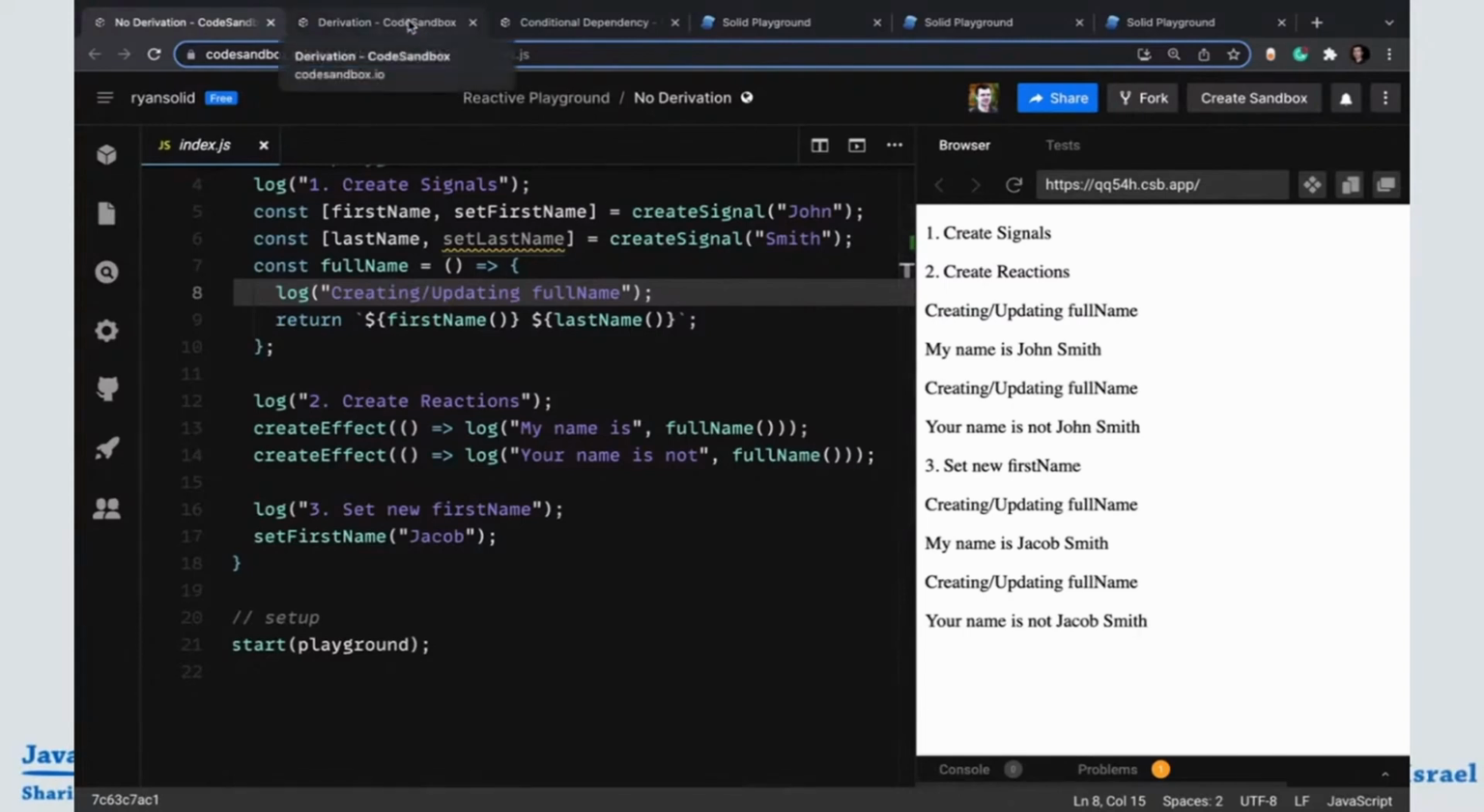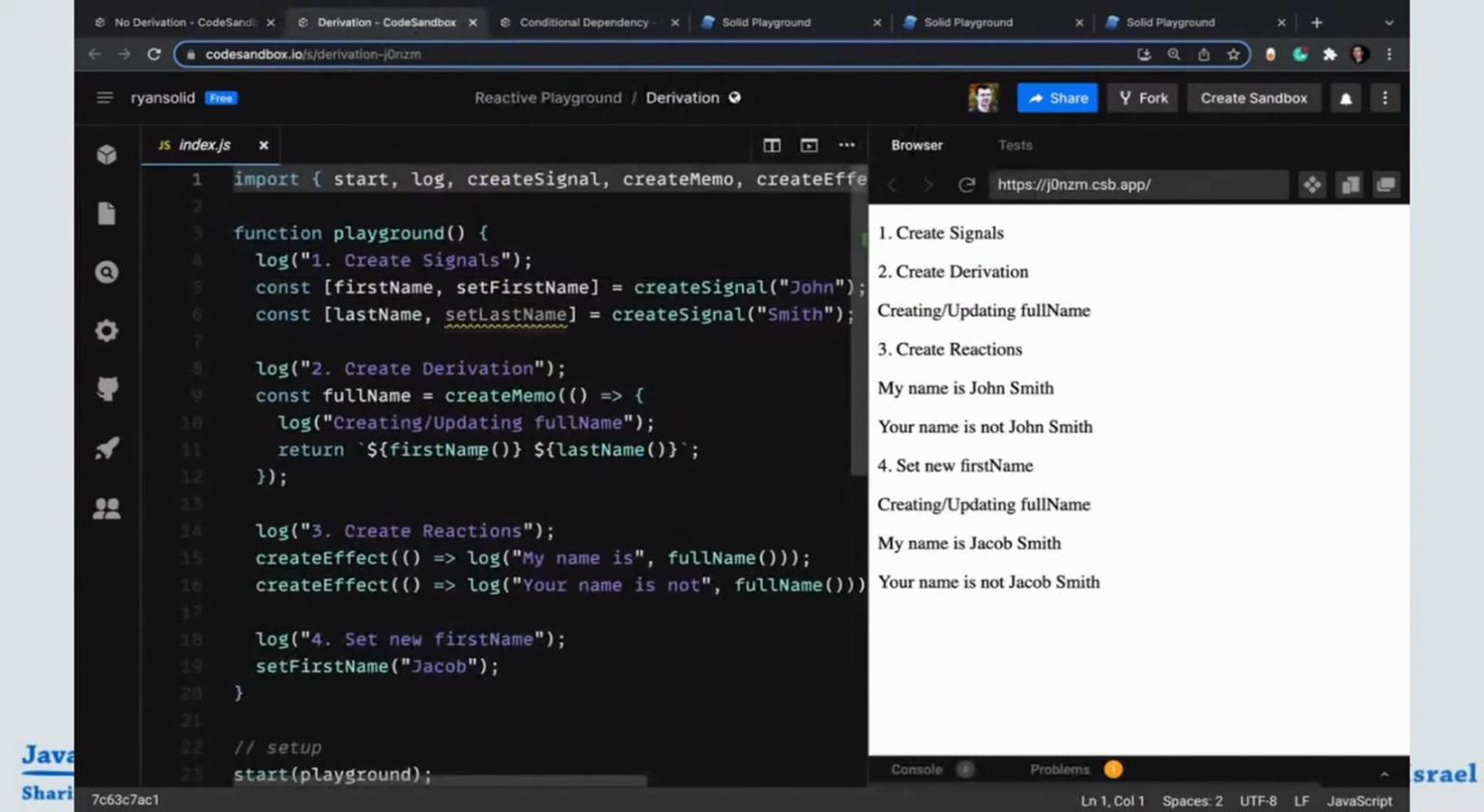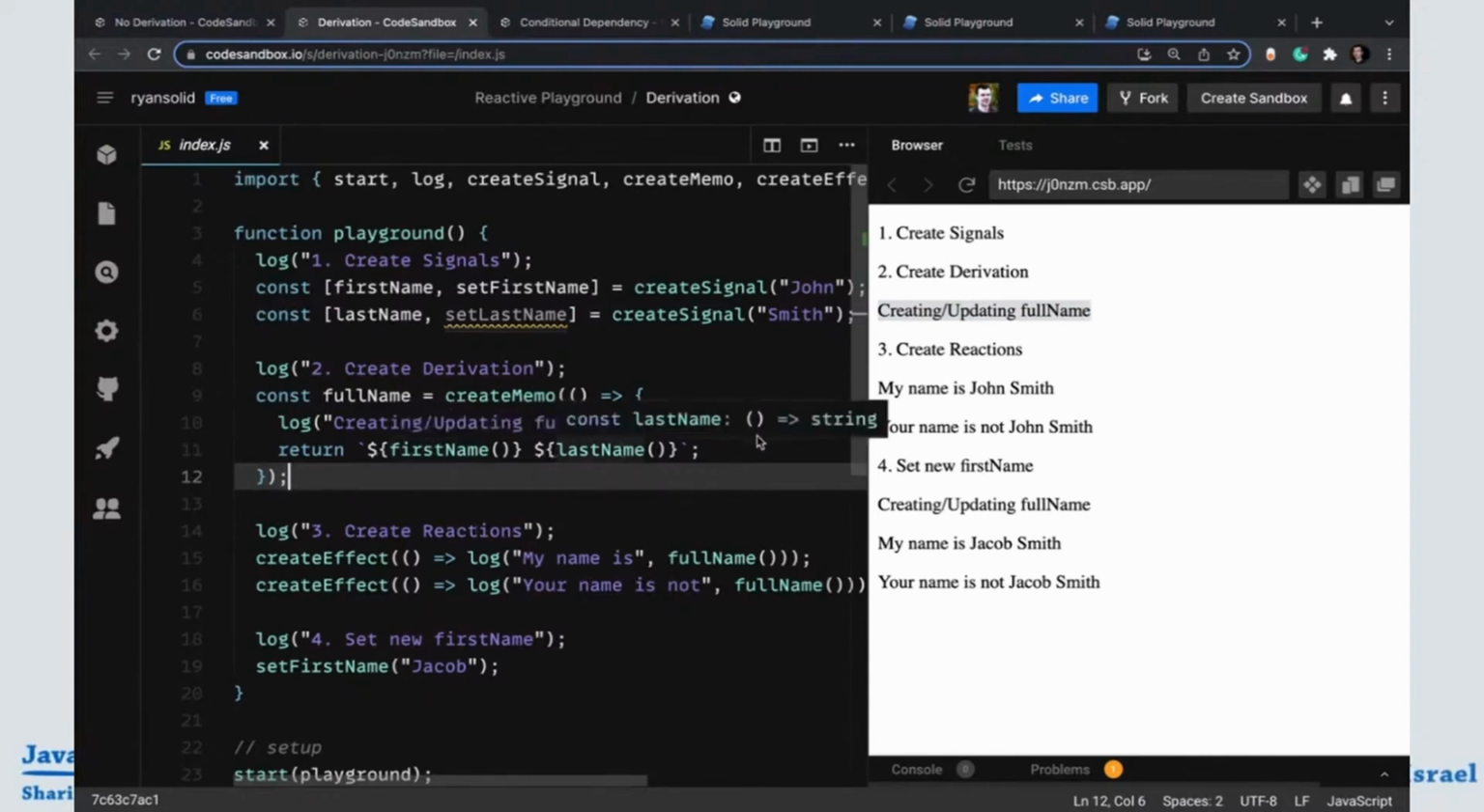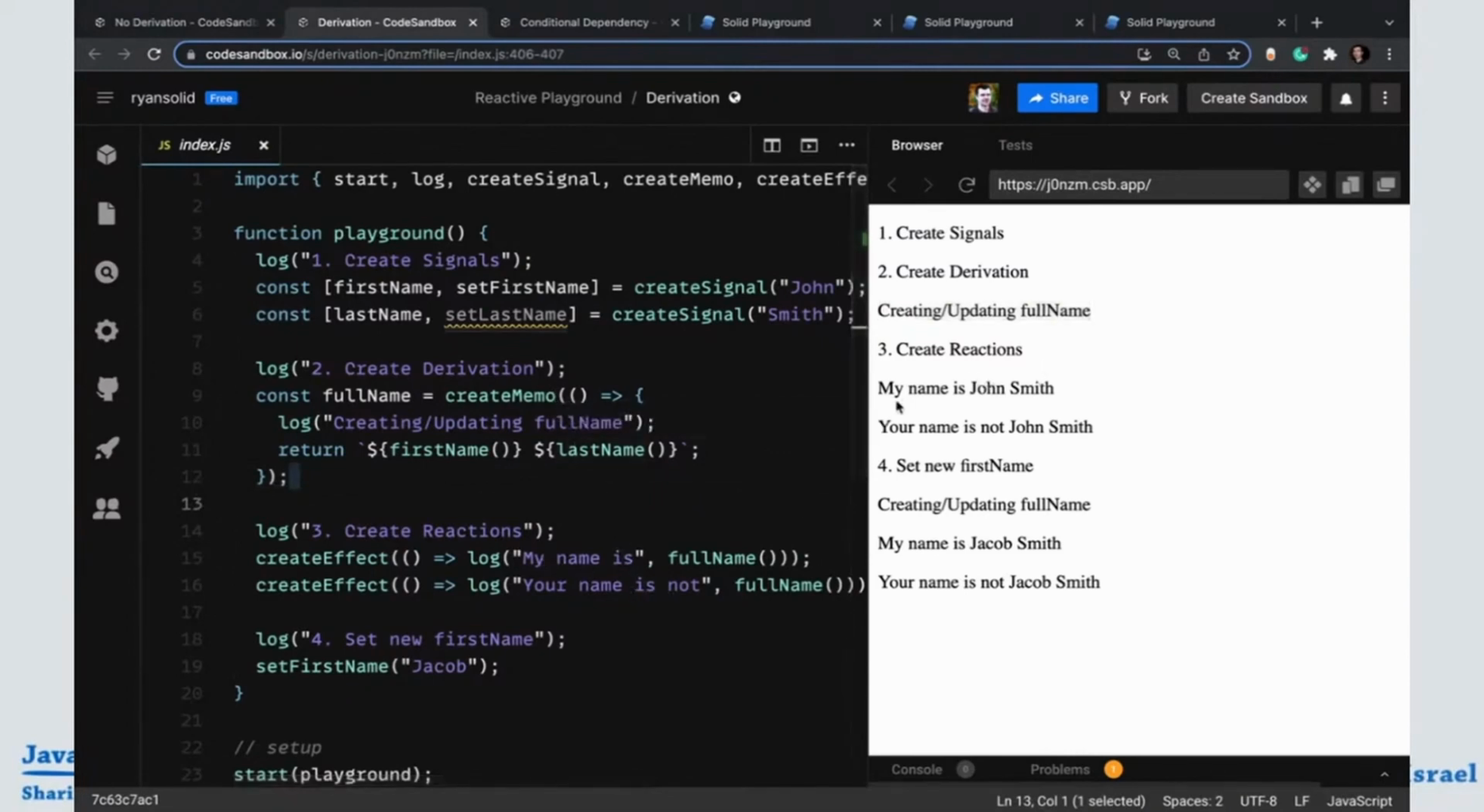However, if we take the same example and add our derivation, or createMemo in Solid's case, around full name, well, the execution is a little bit different now. We create our signals, but when we create our derivation, it runs the log at that point because that's when it calculates it. However, now when we run our reactions, because we've already run this once and we have the cached value, it does not. So we only see my name is John Smith, your name is not John Smith.